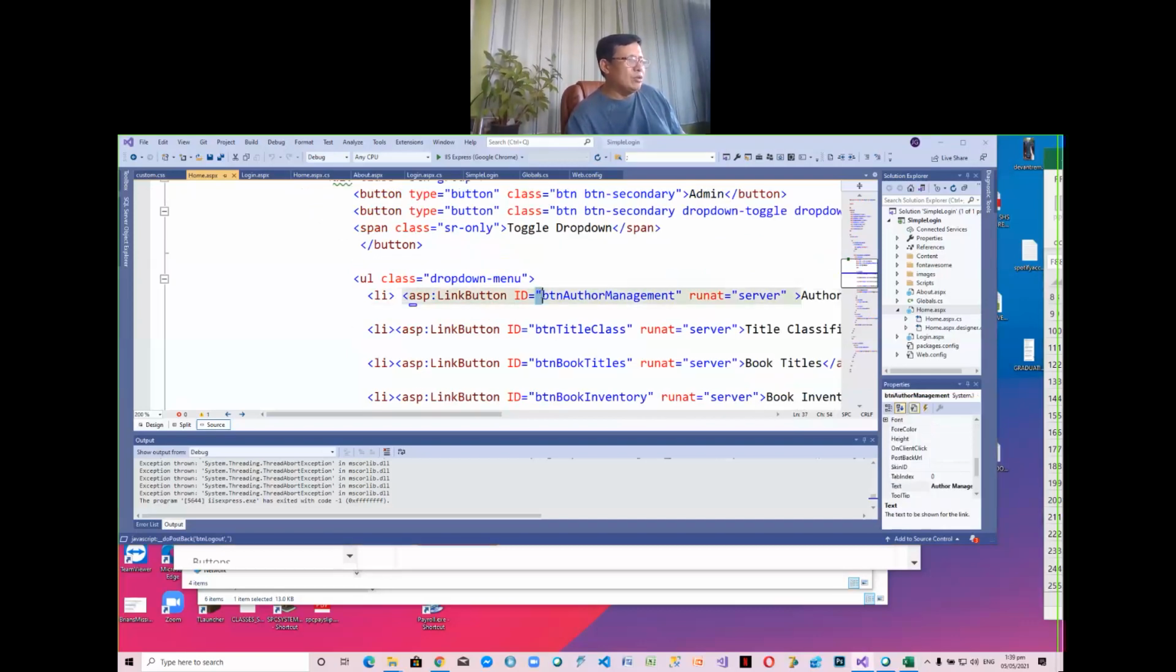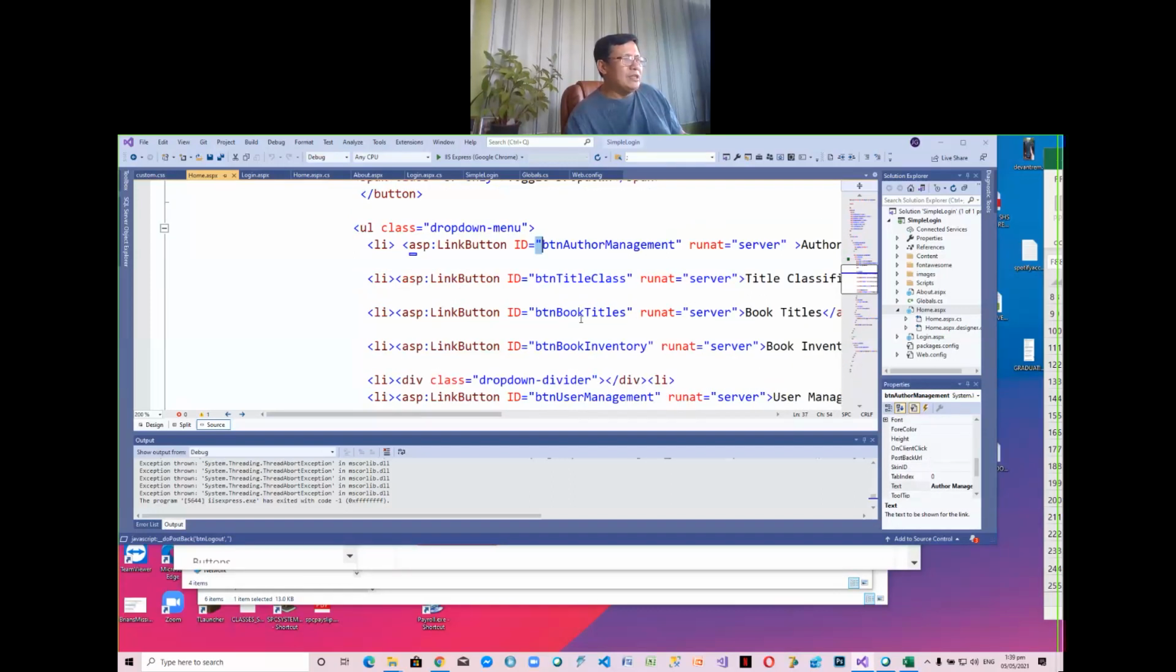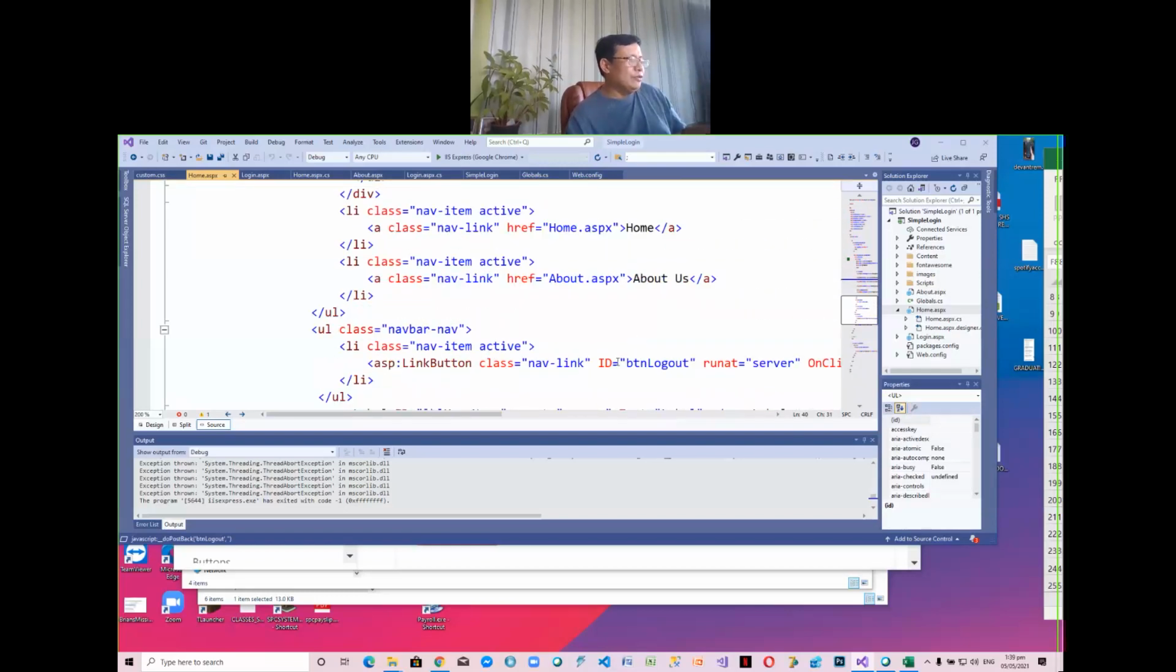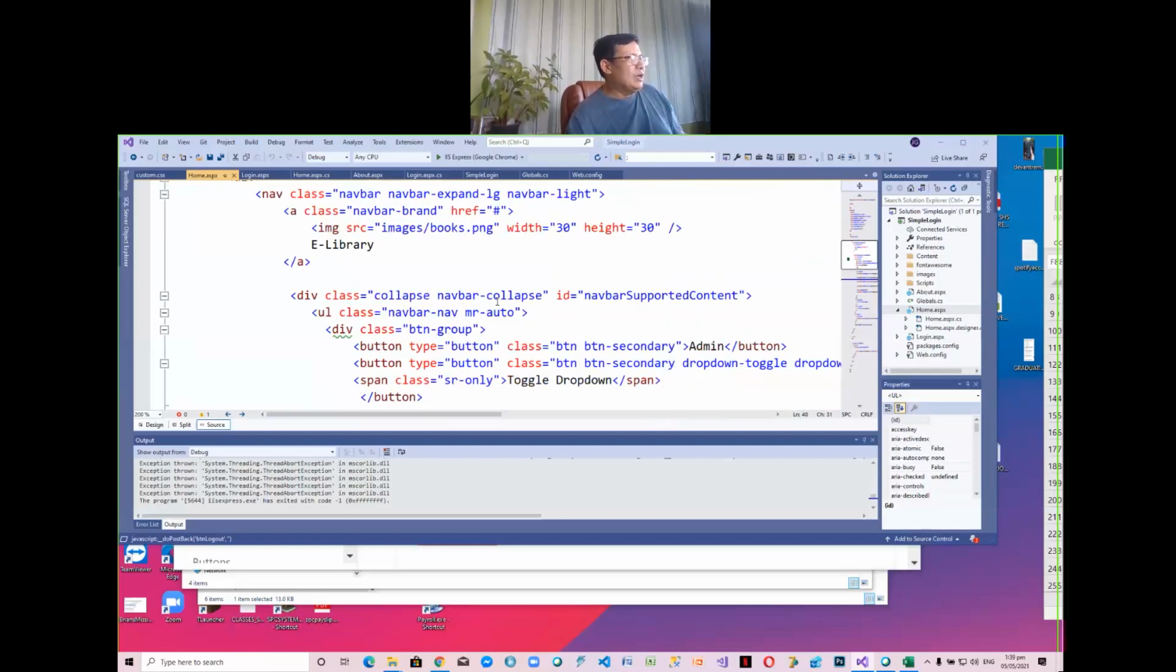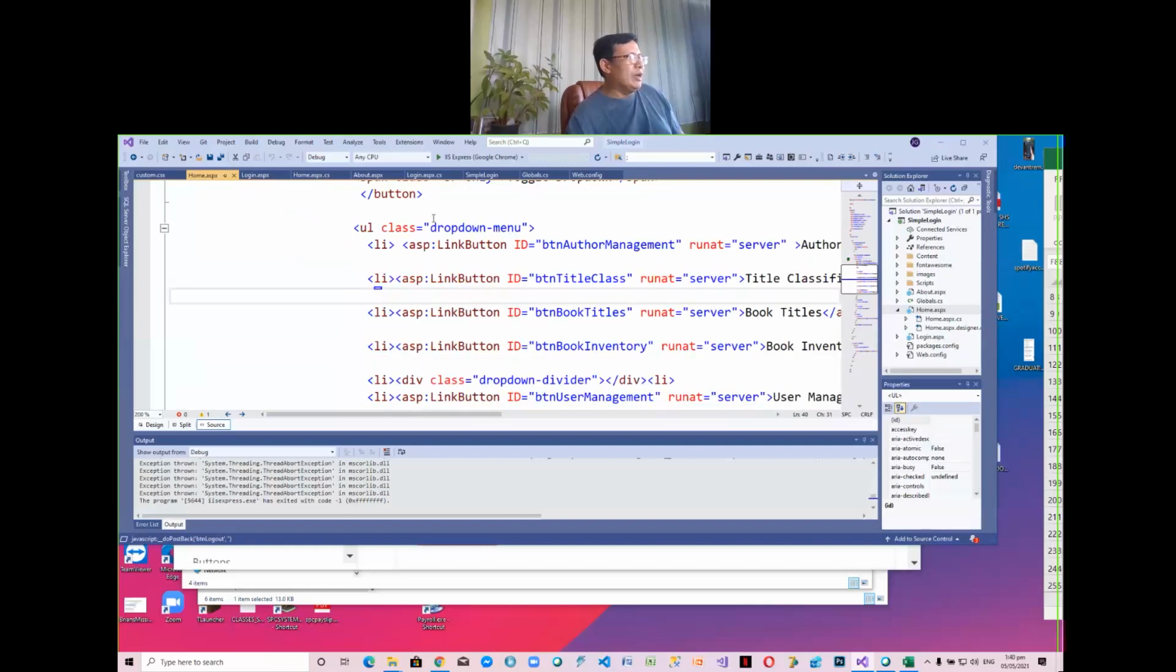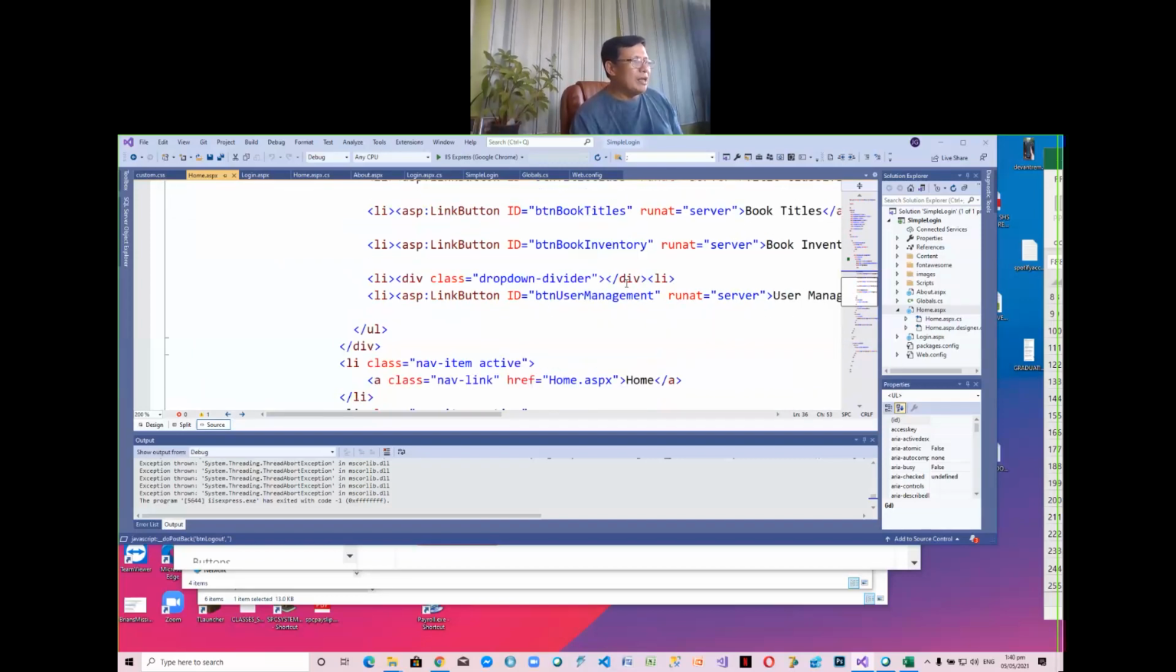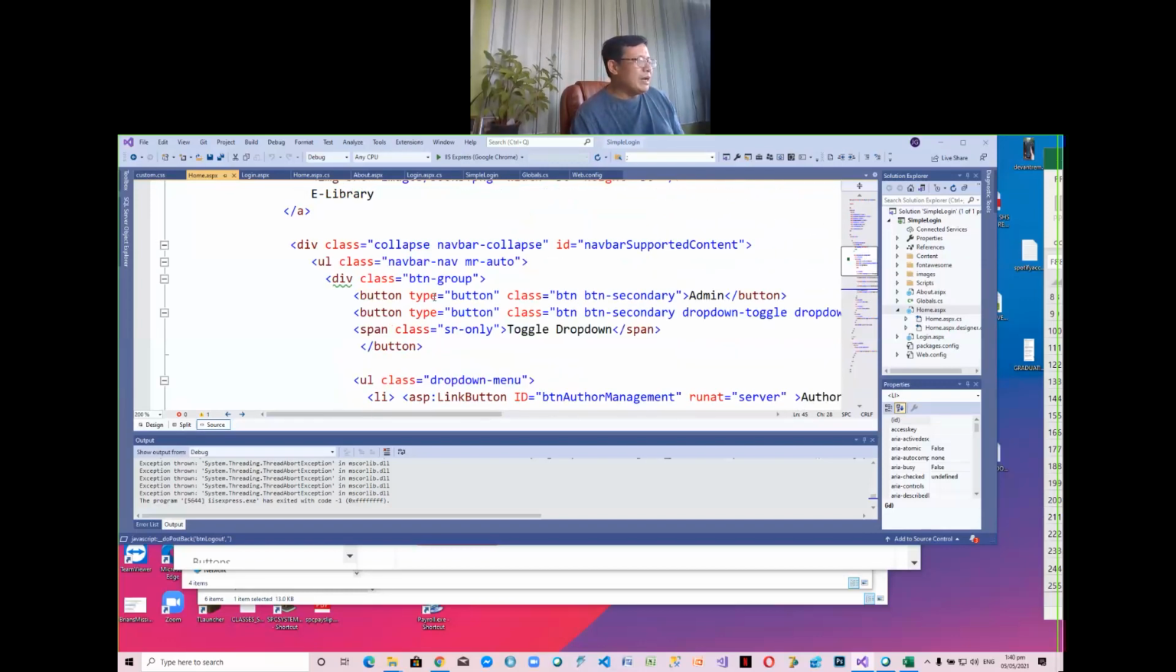Now, I've placed the same buttons. I've transferred the same buttons so that I remove them from the footer. Actually, I just copied them to the drop-down menu. So it uses a UL. This is the main class, the UL with the drop-down menu class. There's also an important part there which is the drop-down divider. Now, to have a button, you can have a div button group like this. Actually, there are two buttons here, the admin button and the toggle drop down.